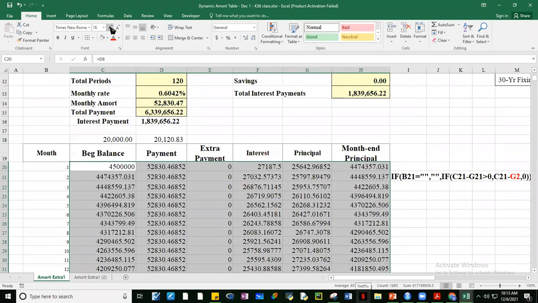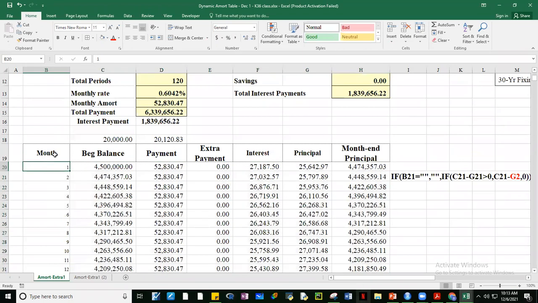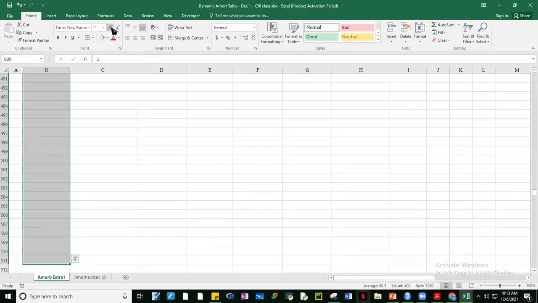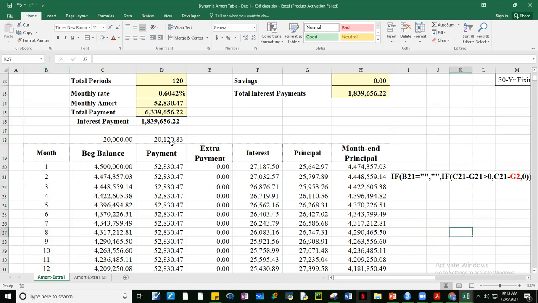So that's 16, and then it has a comma. This also should be 16. Our font is 16. All right, so this does not have any format at all.